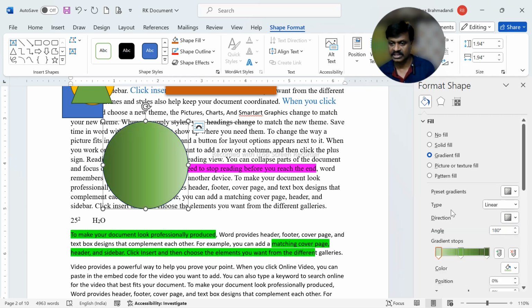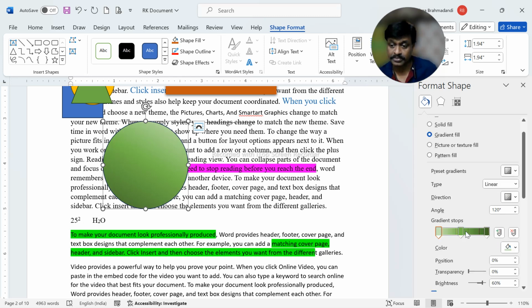Options are there. Whenever you select here, either it can be radial or something else, options are there. If you want from the center or some other thing, you can select it. And if you select linear here, you will get the angle. So from which angle do you want this linear? In this way. And here gradient stops are there.